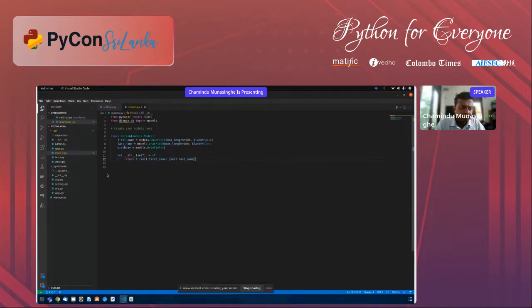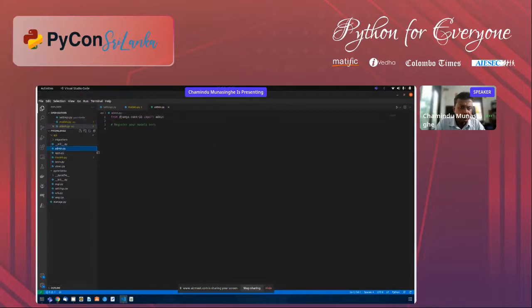And then what I'm going to do is create an interface so that I can edit this, right? It's pretty easy. What you do here is import my model: from models import Person, and admin.site.register Person, right?